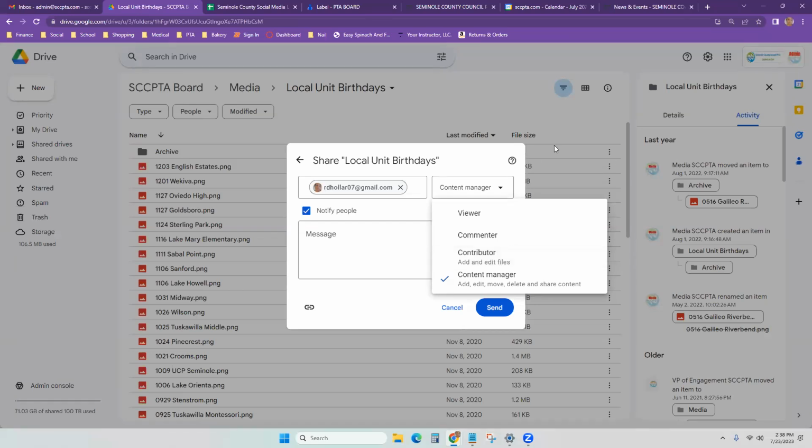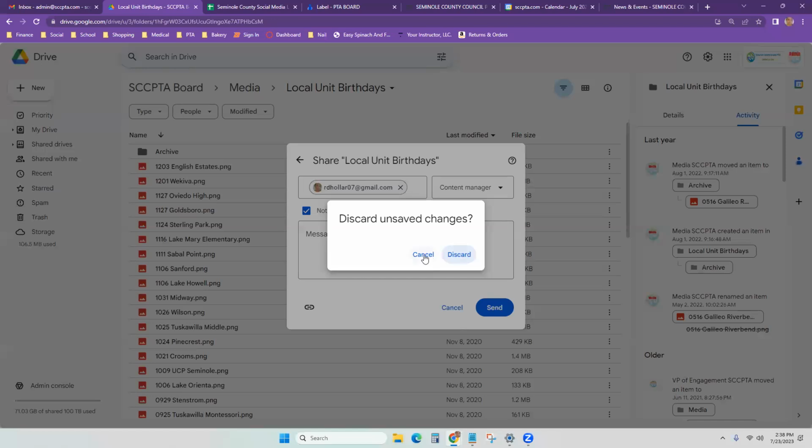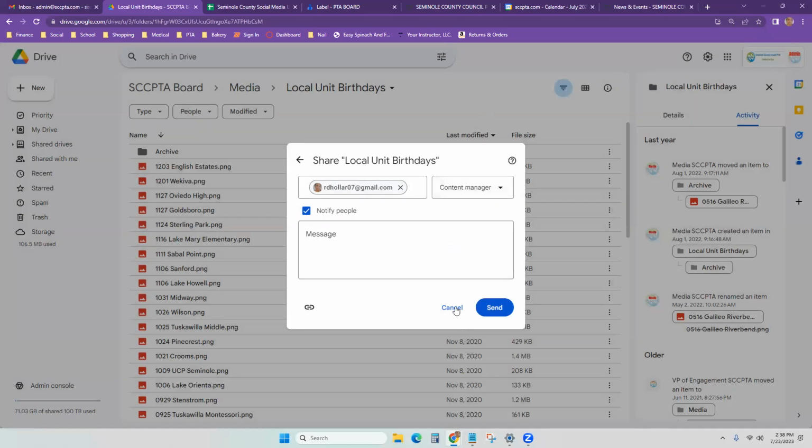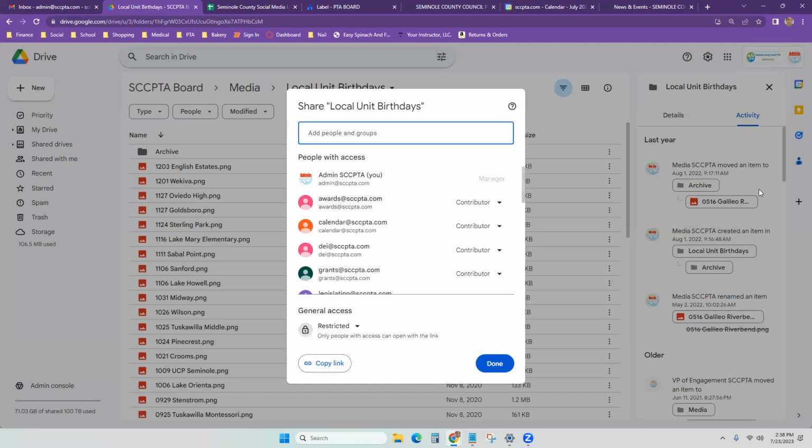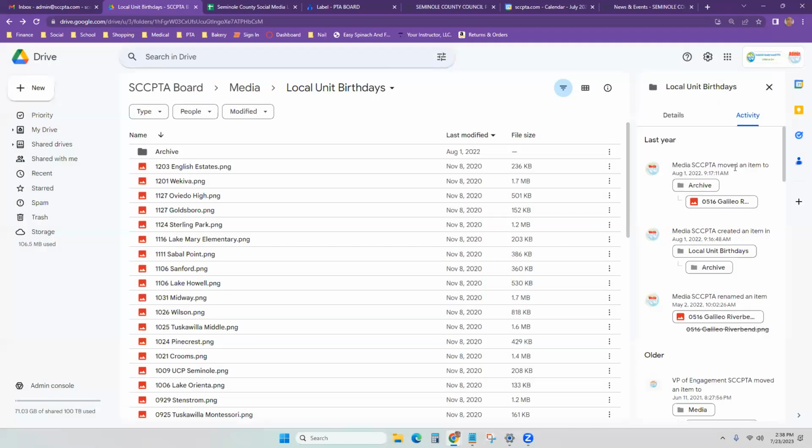And if you'll notice over here to the right-hand side, and let me cancel this, it shows all of the activity. So if you ever are concerned or you're looking for something, trying to figure out where something went, your administrator or anyone who's a manager of that folder can see all of the activity of what happened in it. So you can see who moved what, who did what, and when.